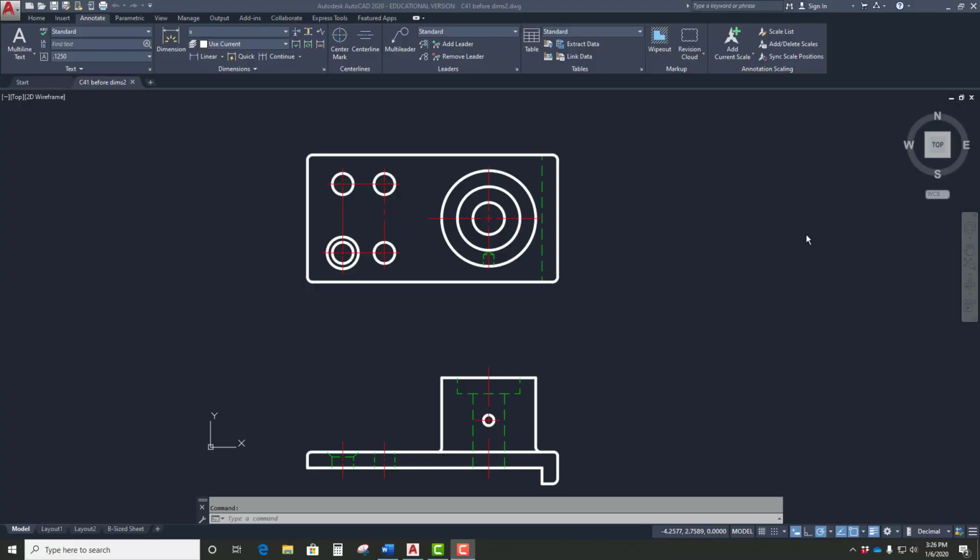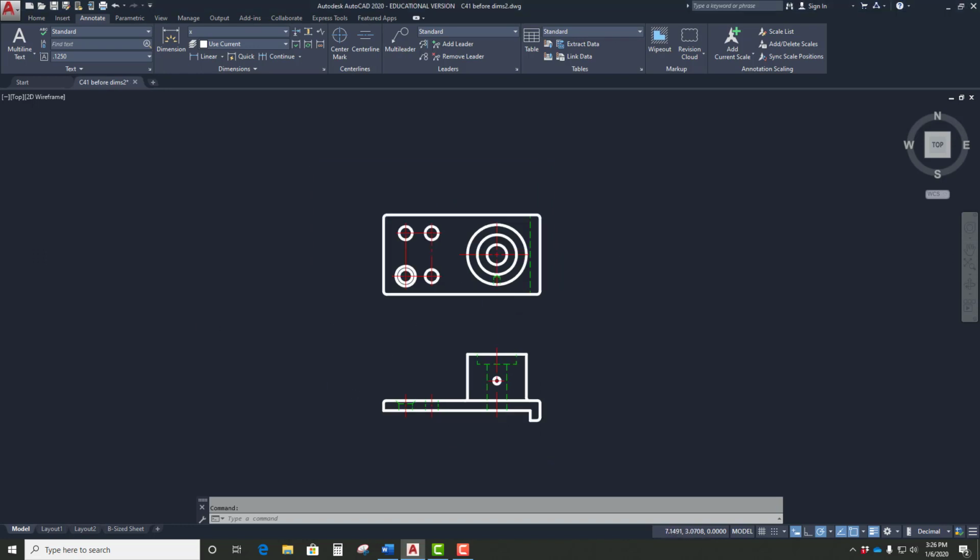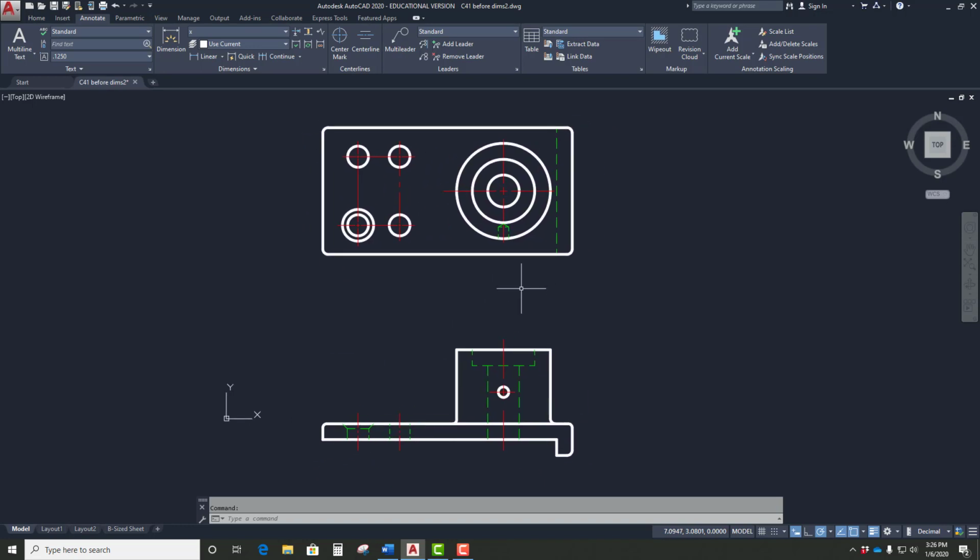Okay, this is the size and location dimension presentation. So let's get this thing started. You should sketch this part right now. Make it look just like that. You can pause the video while you sketch this in.